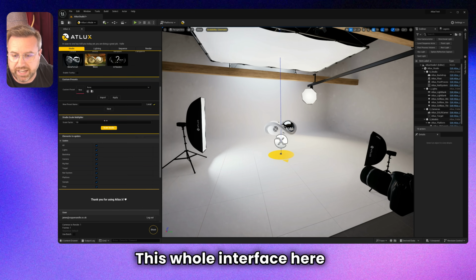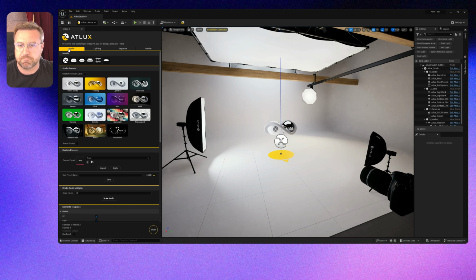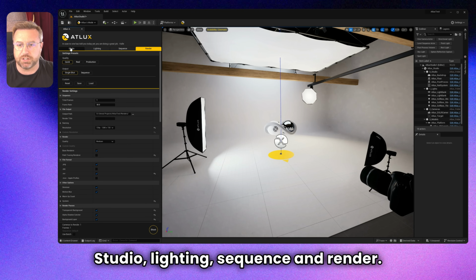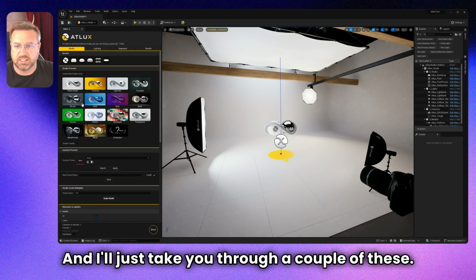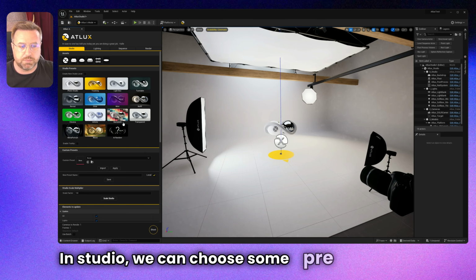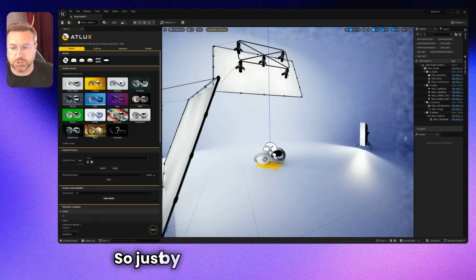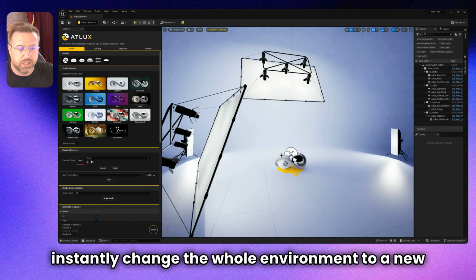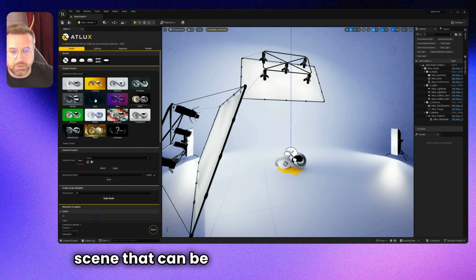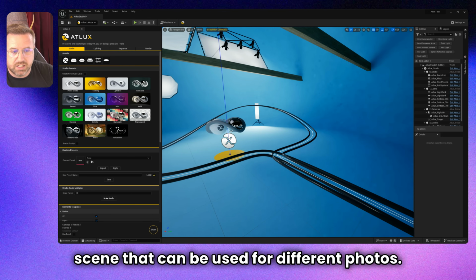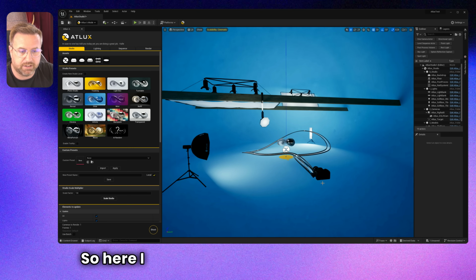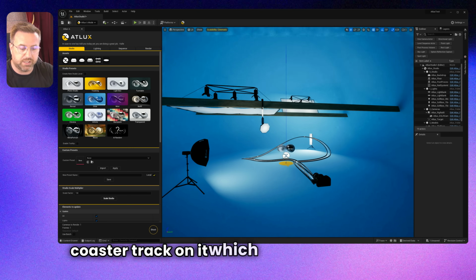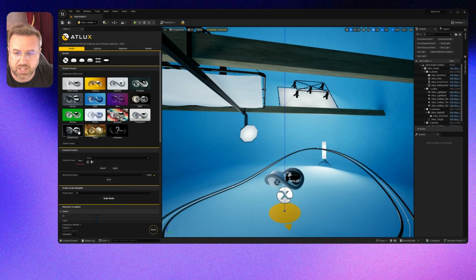This whole interface here is broken down into 4 sections: studio, lighting, sequence, and render. I'll just take you through a couple of these. In studio, we can choose some pre-built scenes. Just by clicking on these, I can instantly change the whole environment to a new scene that can be used for different photos. It brings in different camera tracks. So here I have this glide, which has a roller coaster track on it, which allows you to move around.